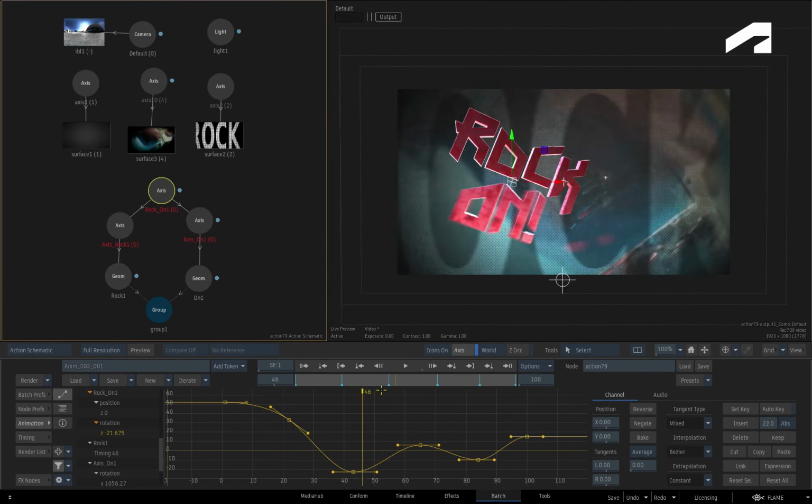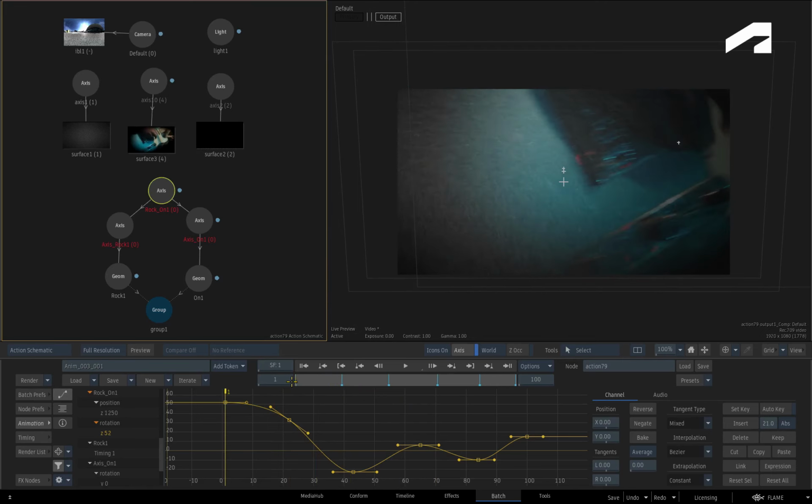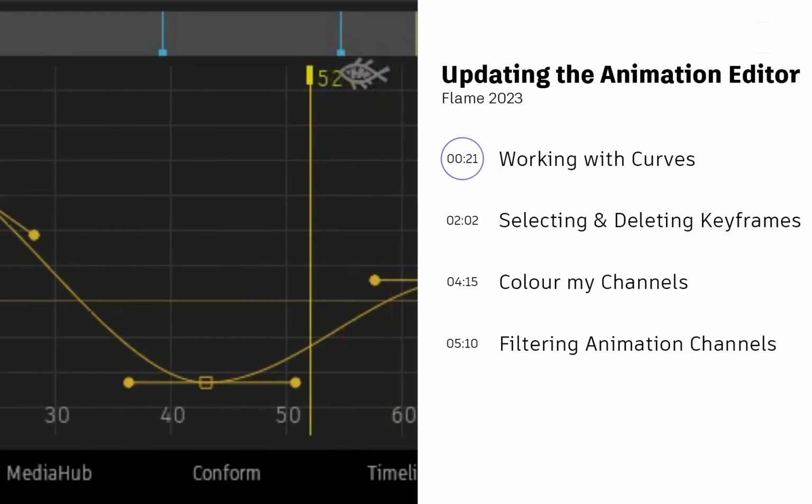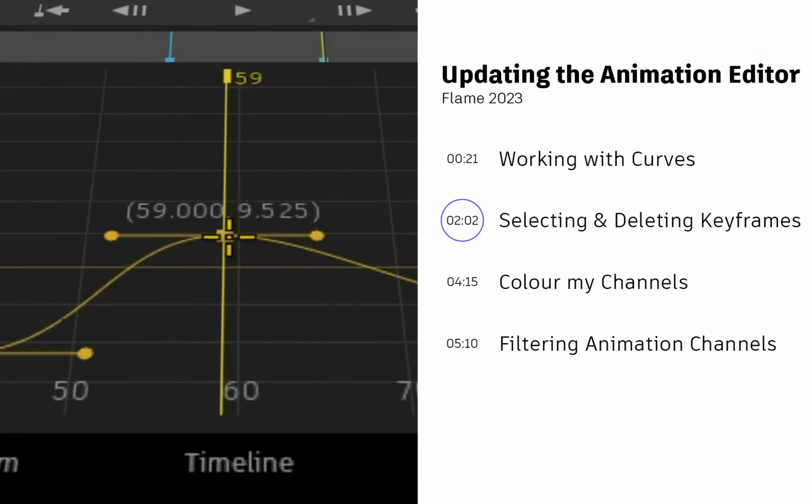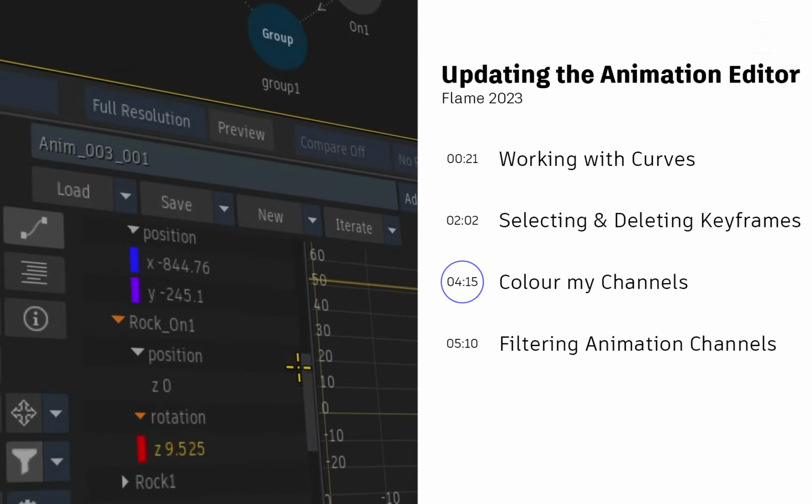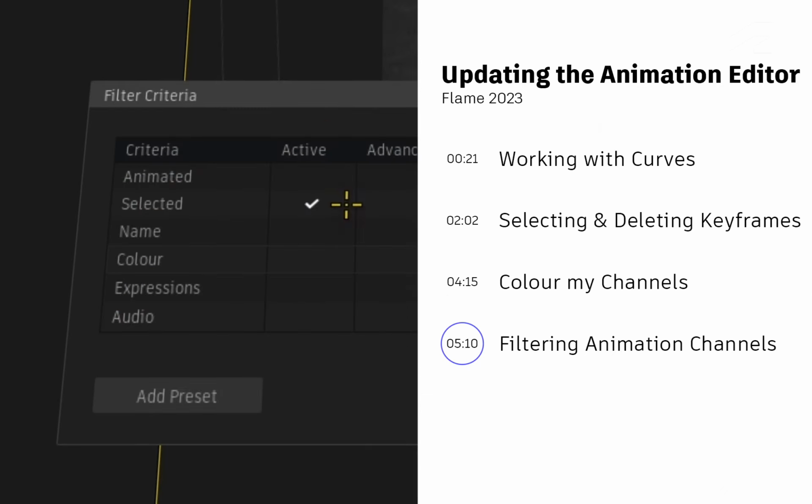Continuing with the animation editor updates in Flame 2023, let's look at the curve functionality, the new channel color coding, and the enhanced channel filtering.